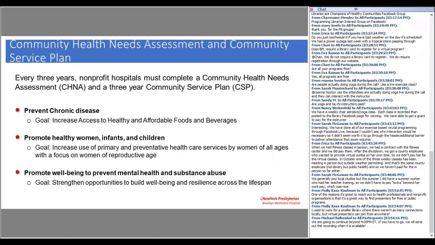I just wanted to talk about how much synergy there is between the library and the hospital. The library's Healthy Community Initiative has some key tenets that they focus on, and the hospital every 3 years conducts a community health needs assessment to identify areas that we're going to work on in the community. So you can see we're currently in a 3-year community service plan that we engage in once we conduct the community health needs assessment.